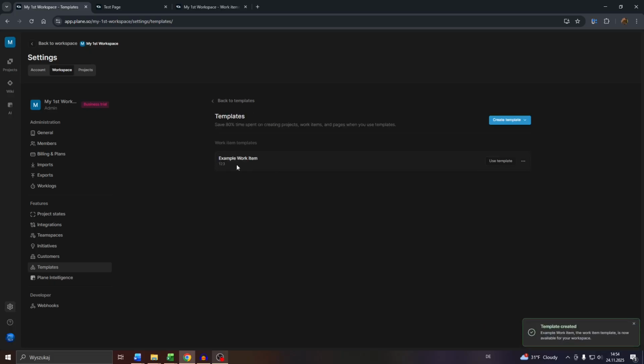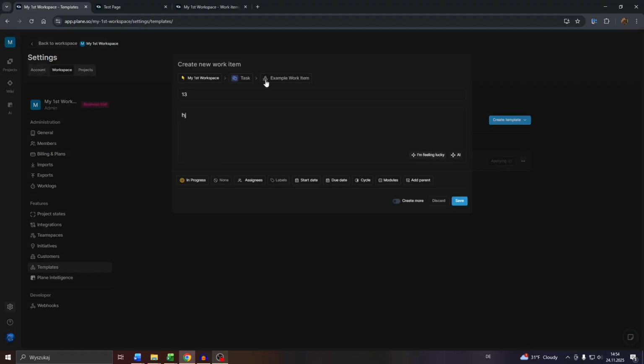And that's it. After that, your work item template will be listed here. You may use it, for example, and create a new work item based on your template. As you can see, it will have already your default or templated text and description and all of these properties we just talked about. So guys, that's it.